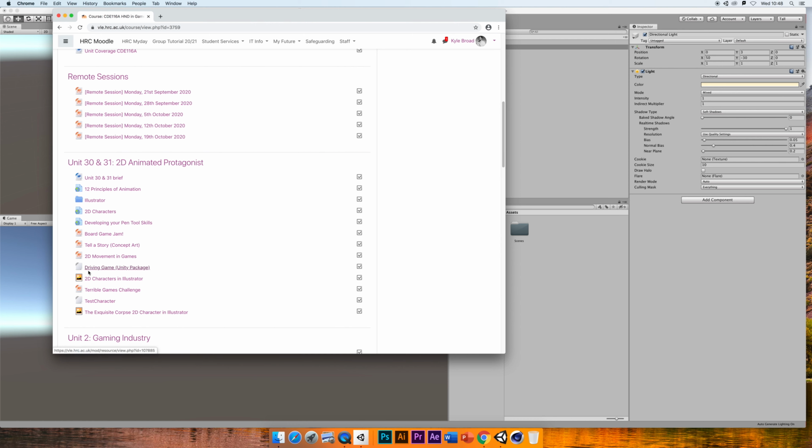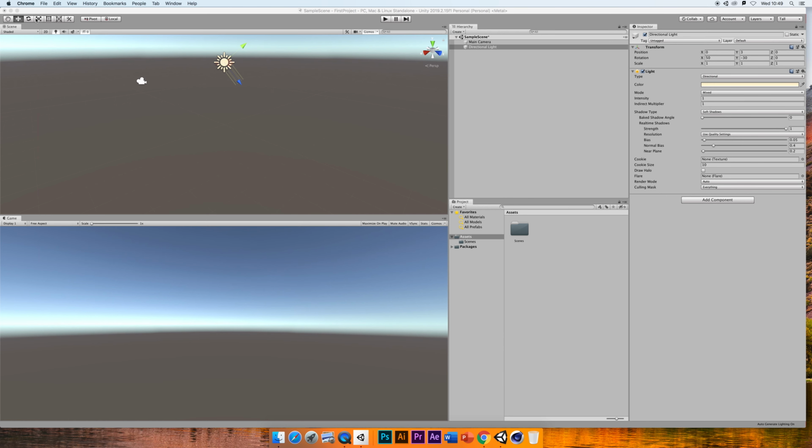So what we're going to do is click and download the driving game Unity package, and there we go. We can see it in there, and that will probably jump into my downloads folder. Even if you're on Mac or PC, it should download into your downloads folder.